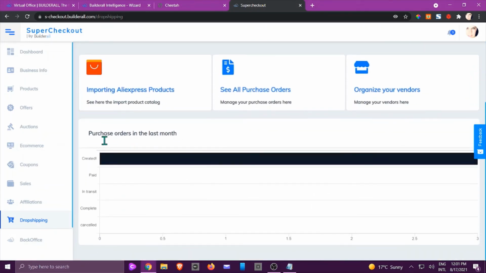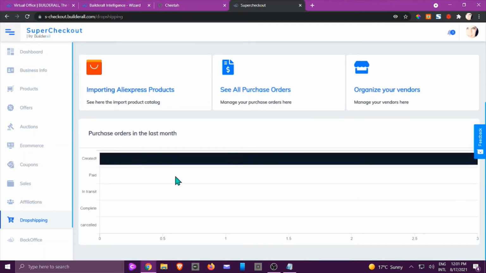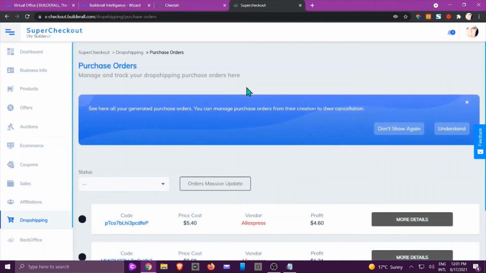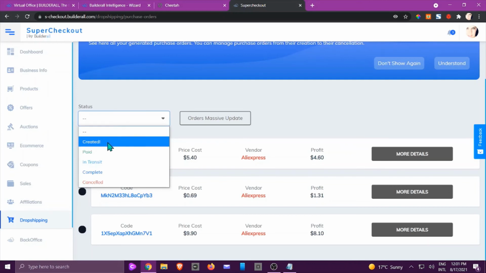Now you can see right here, it shows purchase orders last month, and we've got this black stripe, which means that something has been created or you've had a sale, but none of these has happened yet. So let's go click on purchase orders. Now let's take a look. You can see that we've got 3 black dots. Black dots means that a product has been created or a sale has taken place.